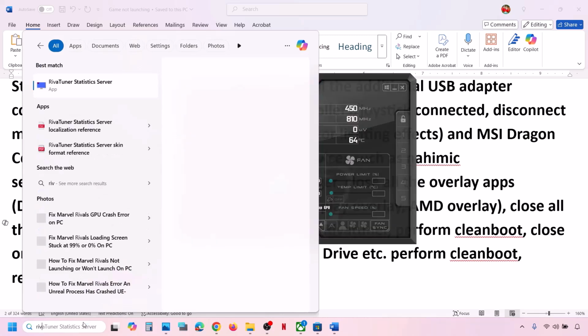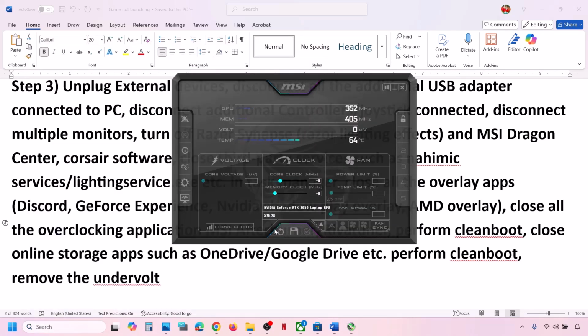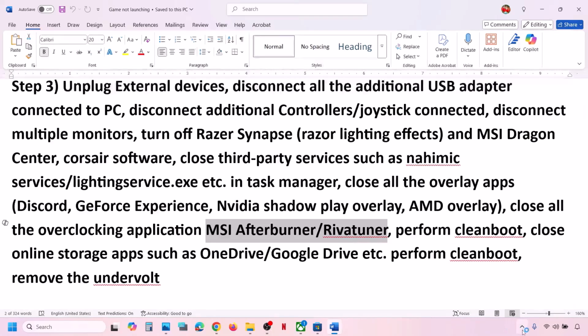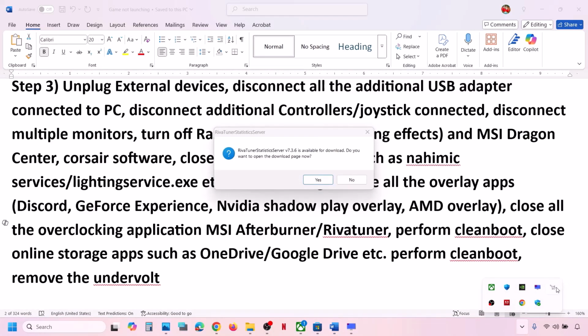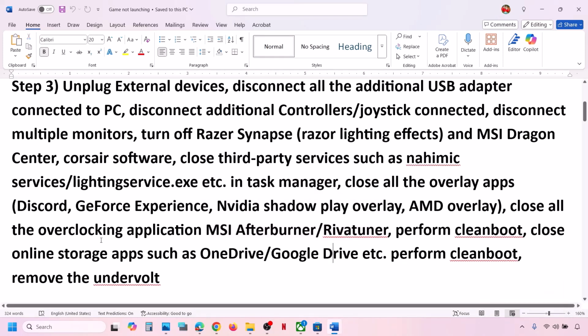Sometimes MSI Afterburner or Reva Tuner is hidden somewhere. So you can click on this up arrow and then make a right click on MSI Afterburner and close it. Reva Tuner running, you can close it. So close all the overclocking application. Only closing will not do.